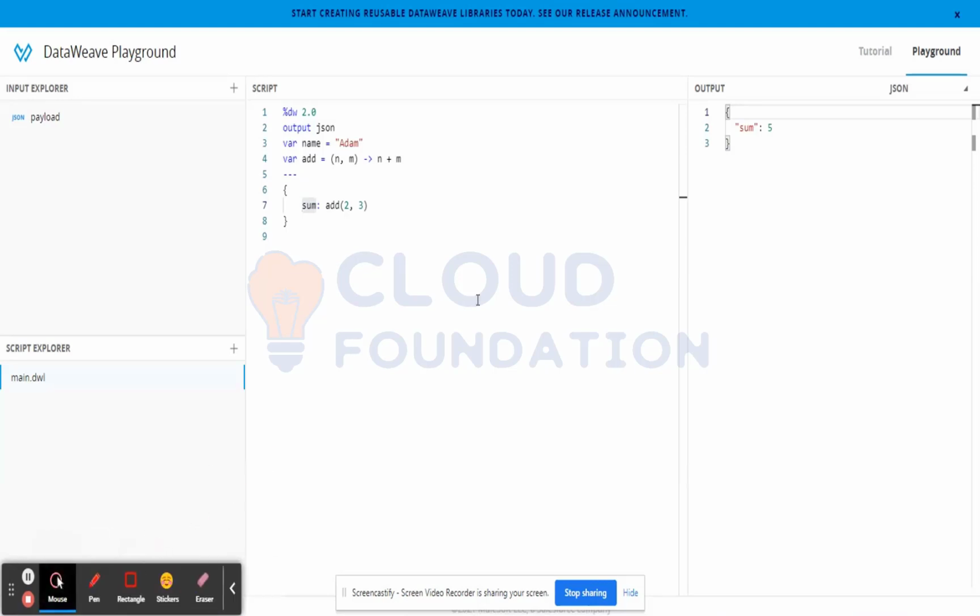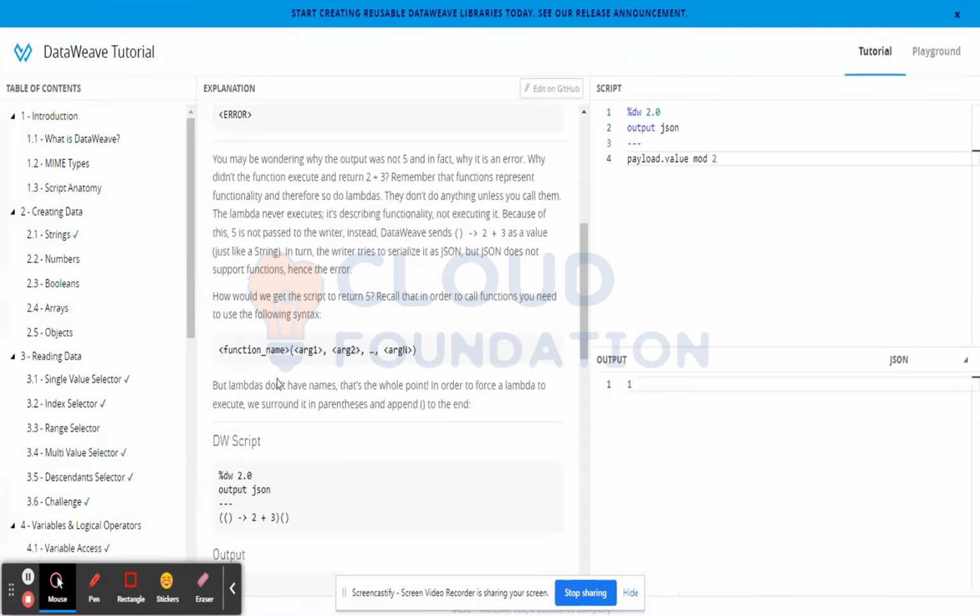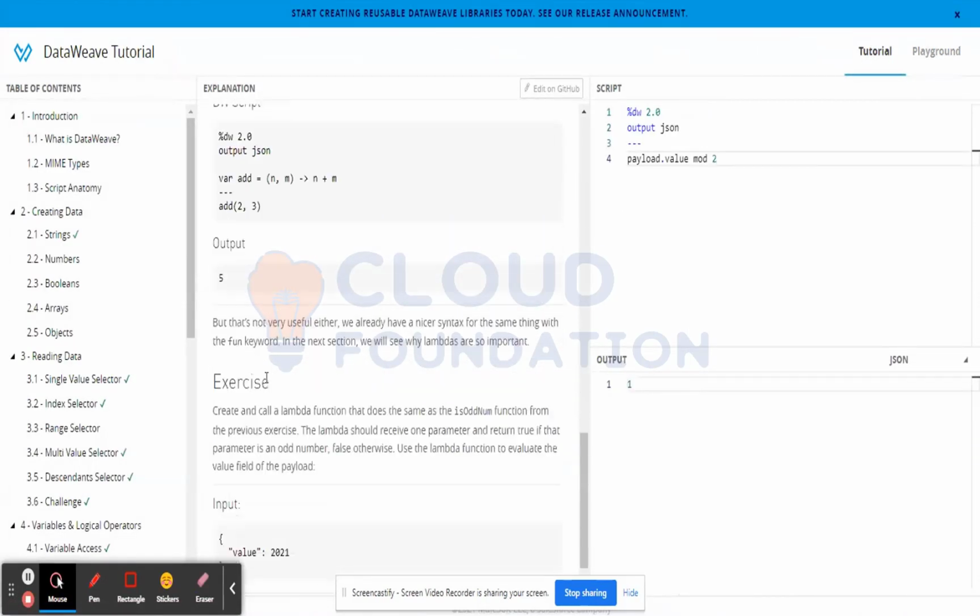Okay. Lambda is... I need to put some practice on the lambda. Yeah, I need to practice more.